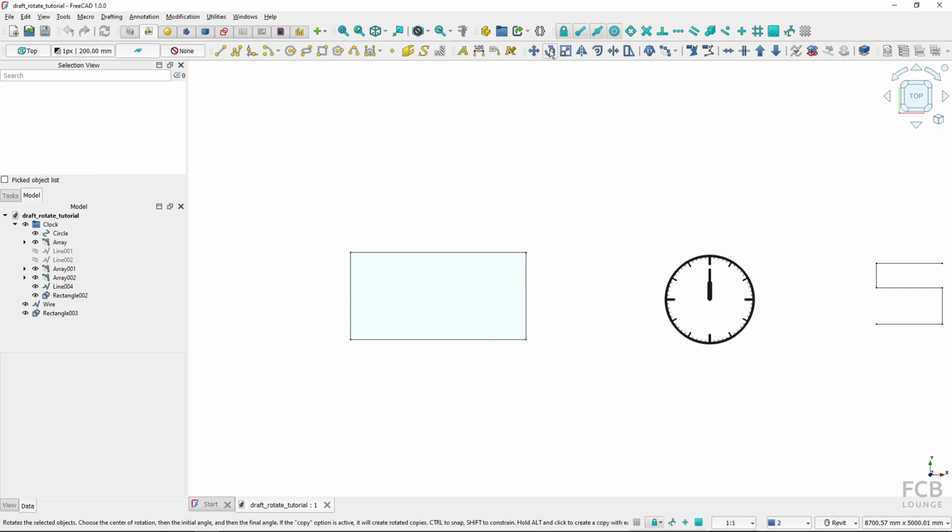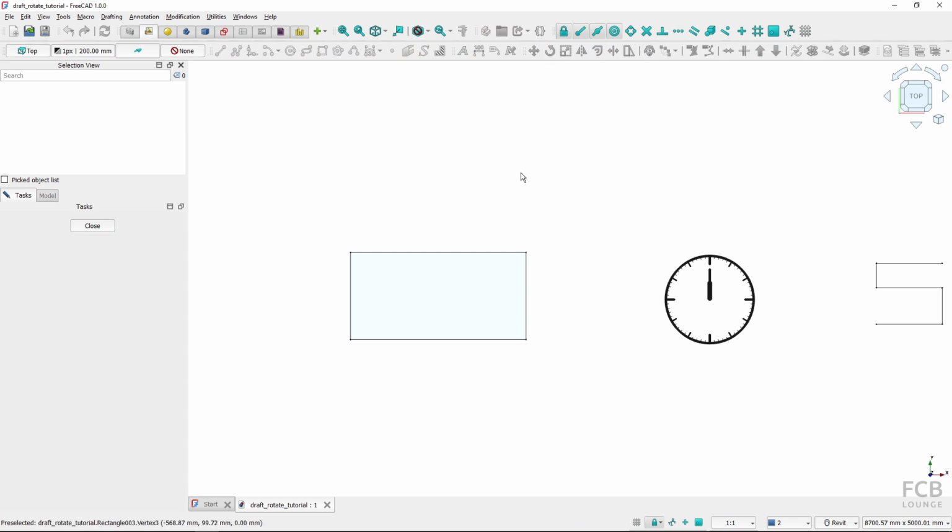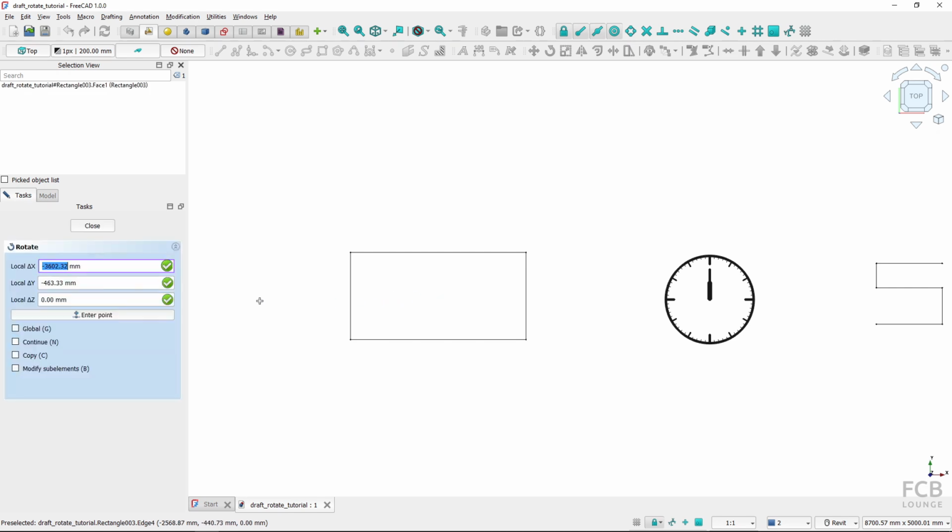So the rotate tool is on the draft modification tools toolbar, and when I fire it up, FreeCAD is asking me to choose an object which I want to rotate. So I will select this rectangle, and then the tool follows up, and here you can see the task panel of the tool. First, FreeCAD is asking me to select the point that the object will be rotated around. So if I would want to rotate around center, I would click the center point, but I will, let's say, select this point. So I will click here.